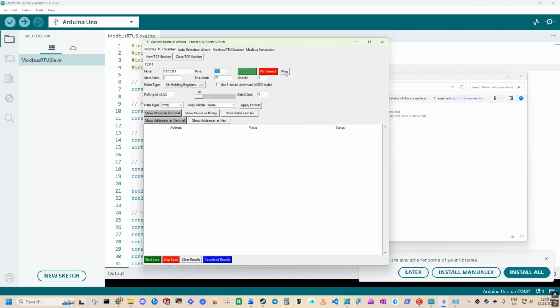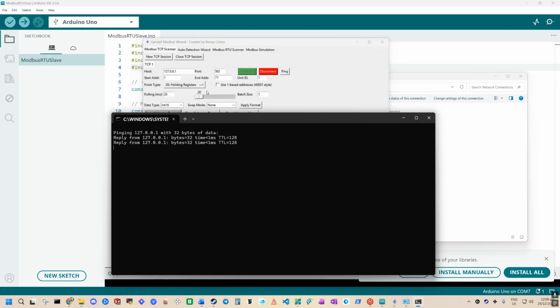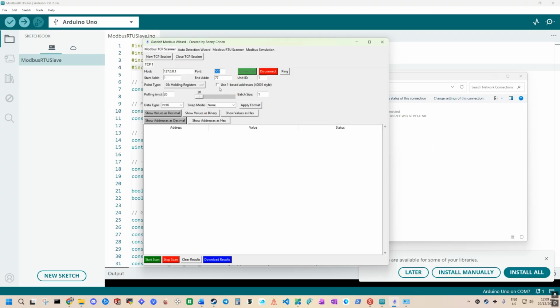So I added a ping button over here, which will pick up the host IP address and attempt to ping it. And this way you'll know if you're likely to be able to scan anything to begin with. If you're not on the same subnet, you won't be able to connect to the device that you wish and get the registers.